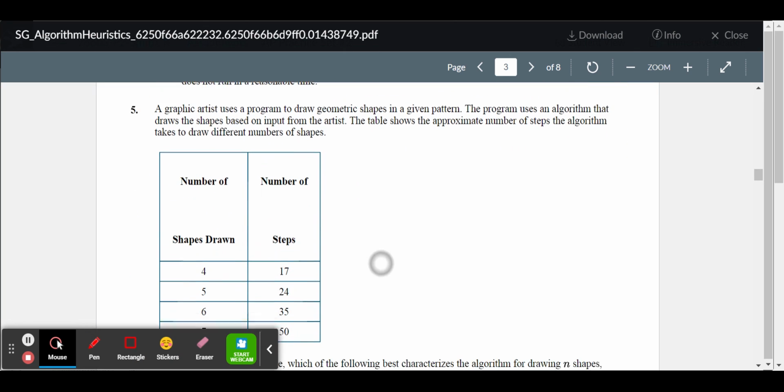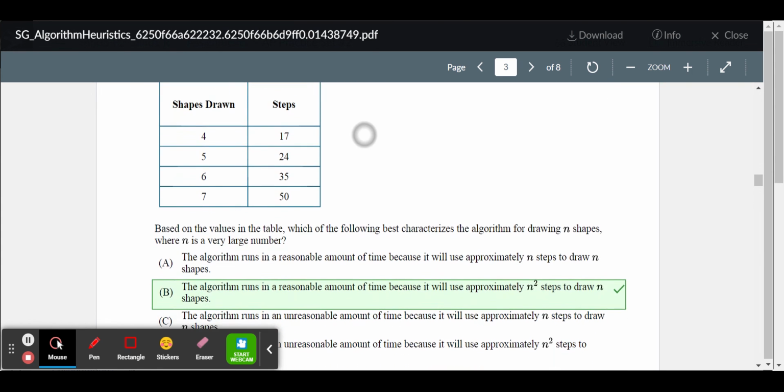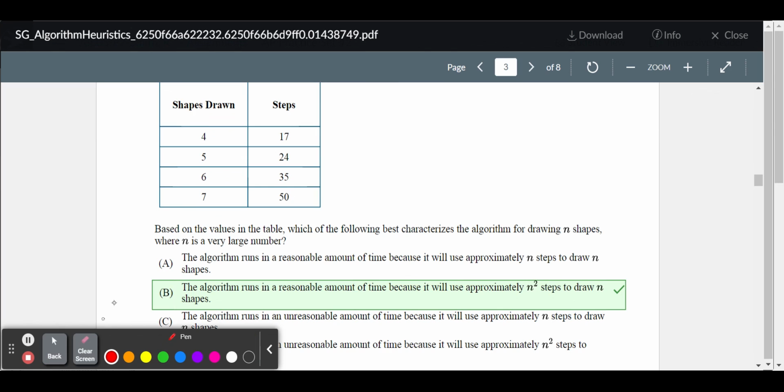A graphic artist uses a program to draw geometric shapes. The program uses an algorithm that draws a shape based on the input from the artist. The table shows the approximate number of steps. So the question here is, how are we increasing? If I draw 4 shapes, how many steps does it take? Does this run in a reasonable amount of time? The first one says the algorithm runs in a reasonable amount of time because it uses approximately n steps to draw n shapes. Well, that's not true. If that was true, these numbers would be the same.